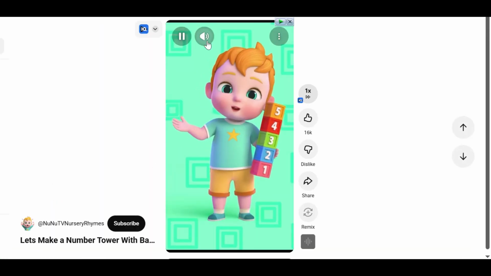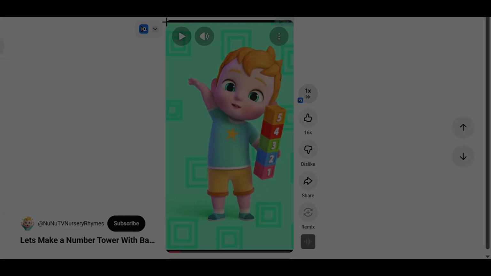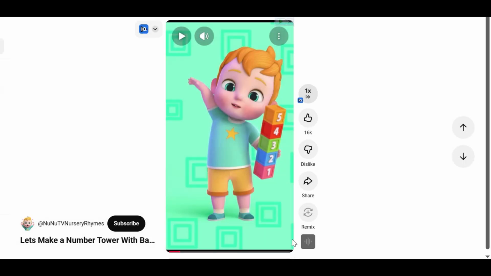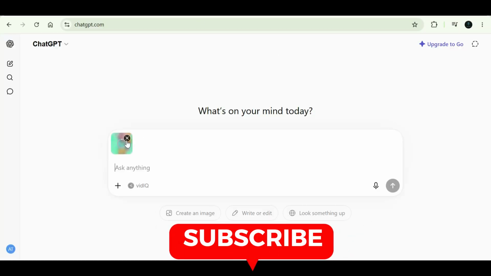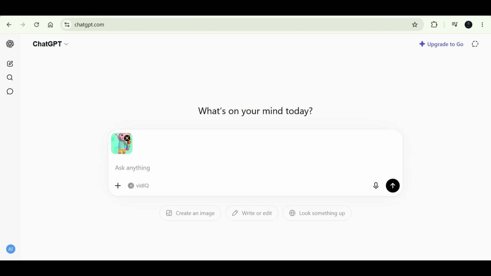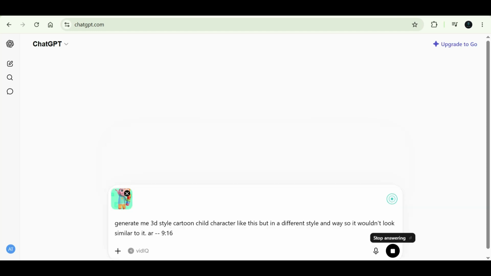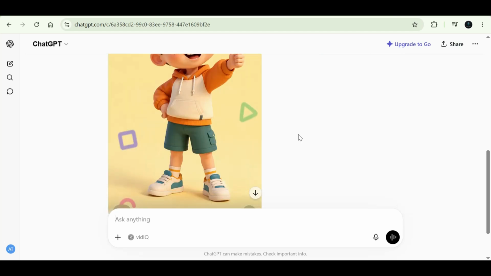Start by creating a unique child character. First, take a screenshot of this character and paste it into ChatGPT and paste this character prompt. The prompt's document is attached in the description below. The AI image generator creates a high-quality 3D cartoon character now. Save the image for later use.